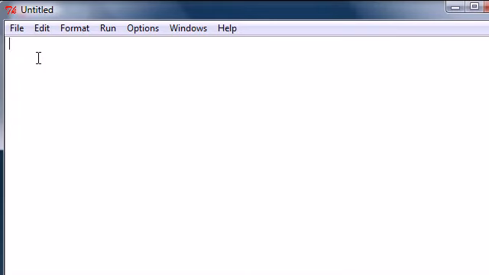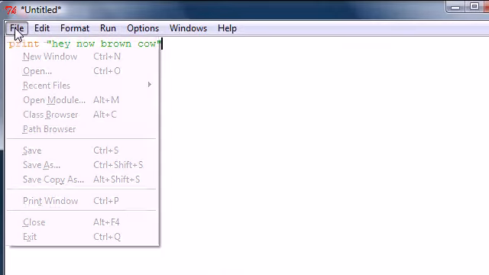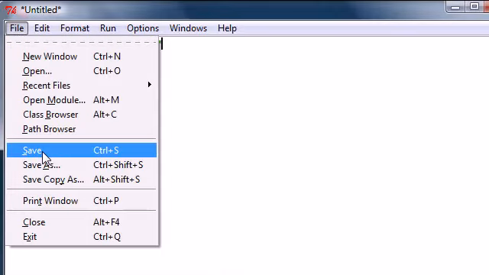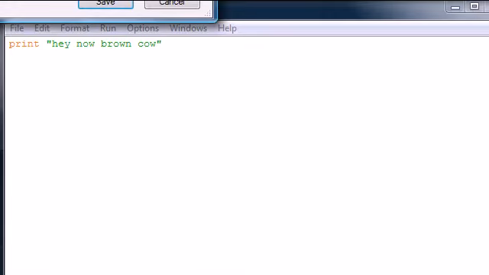So before we even save it, we actually need a program. So just go ahead and print something real quick. Print hey now brown cow, and let's go ahead and save this. So go ahead, File, once you get a little program written, Save, and go ahead and save it to somewhere you're gonna remember. Make a name for it, and go ahead and give it a name. Press period, and the extension you want it is py.